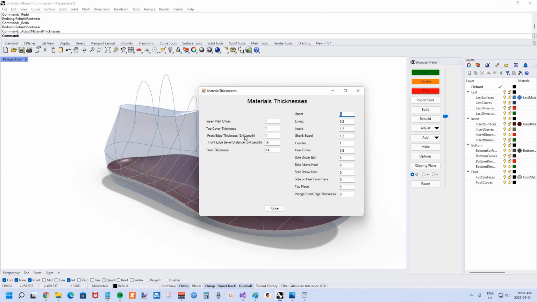And then when you are using a 3/4 length template, you can adjust the front edge thickness as well as the bevel, or the distance over which that blending is done, to bring down the front edge. And if you're working with a shell orthotic, then this specifies the thickness of the shell.